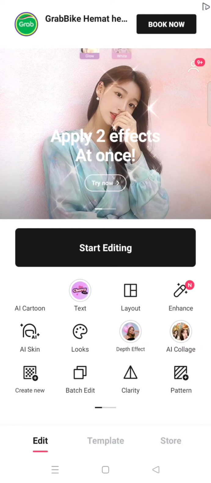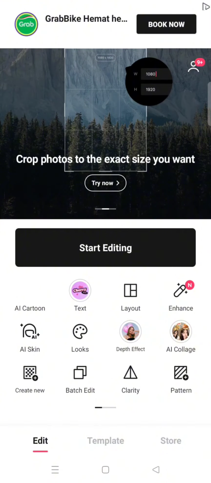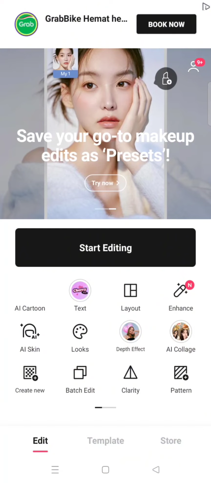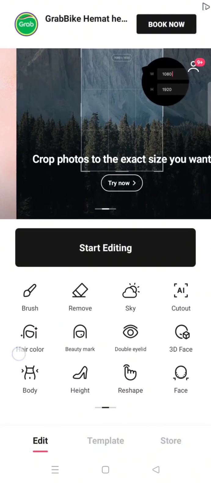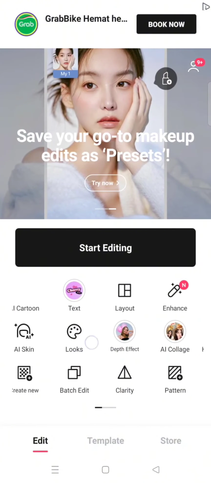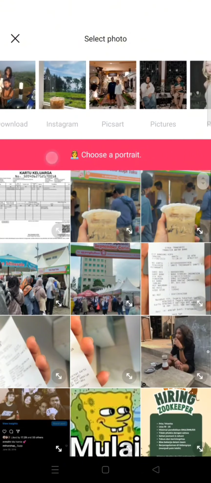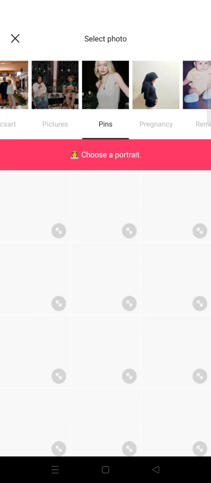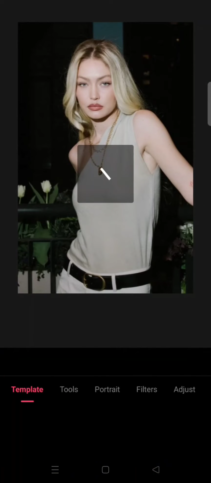On today's tutorial, I'm gonna show you how you can apply a soft pink makeup look to your face in a photo by using EPIK. So here on the EPIK homepage, what you need to do is just go to this looks menu, click on that, and then select the photo that you want to edit. Okay, for example, I'm going to edit this photo right here.